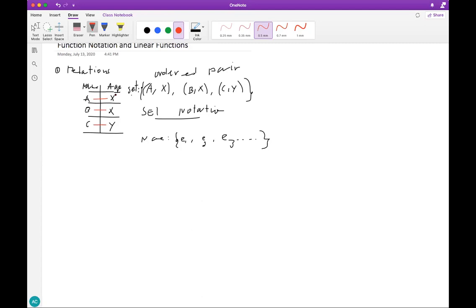Okay, these students happen to have the same age, which is fine. But can one student have 2 ages, for example? Can student B have age X and age Y? No. It's impossible.